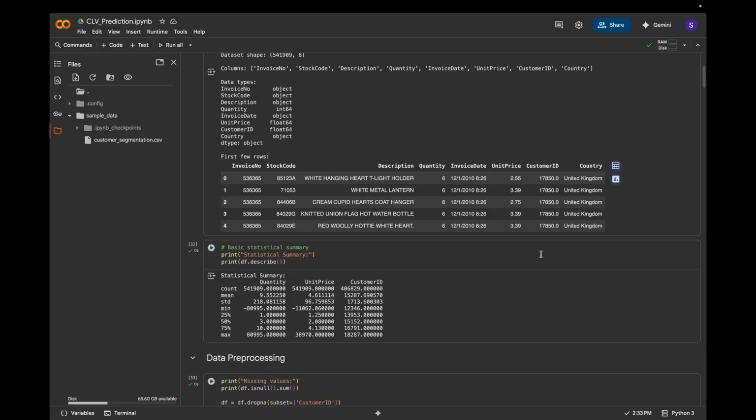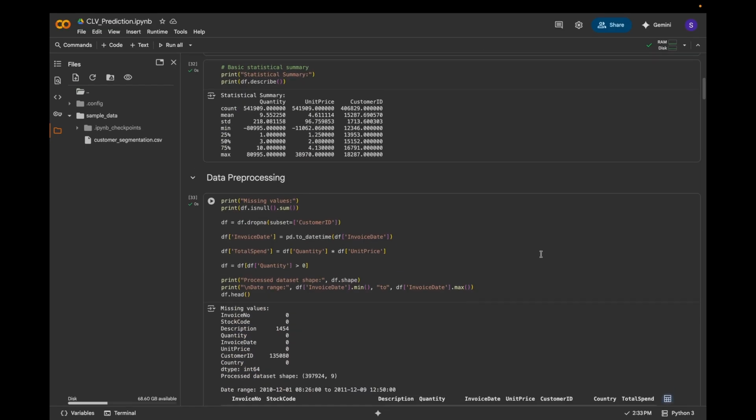Then we move on to printing some statistical summary about this dataset by using df.describe. This gives us the count, mean, standard deviation, minimum, 25th percentile, 50th percentile, and 75th percentile, and max for quantity, unit price, and customer ID. Next, I move on to data processing.